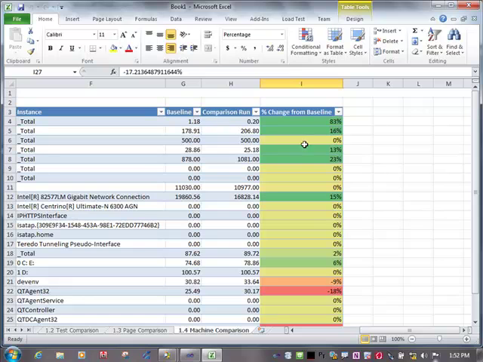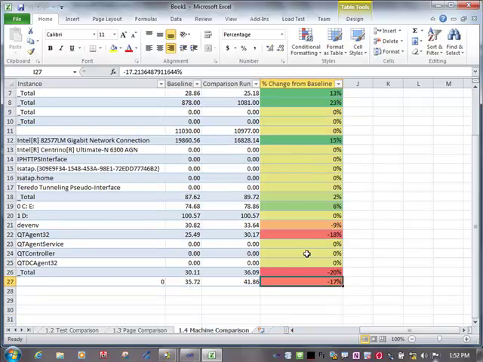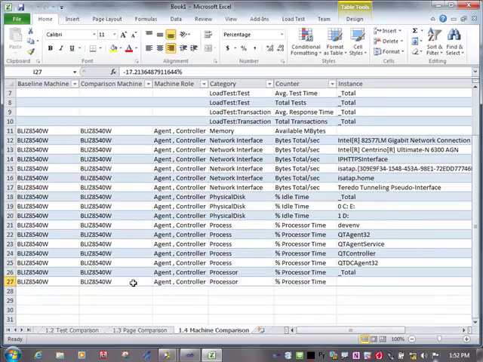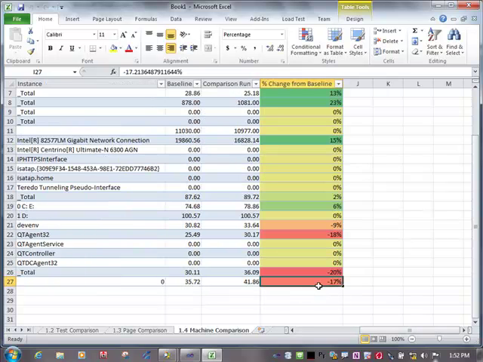So percent change, green is good, red is bad. We got a little bit on the percent processor time. Interesting. We used more CPU in the second run because we weren't sitting there in a sleep mode, I suppose. Anyway, there we go. Some performance testing, some load testing within Visual Studio 2010.